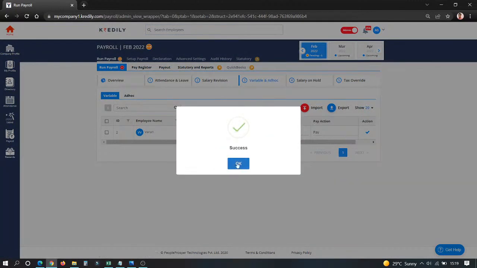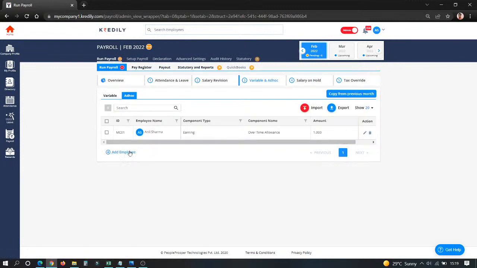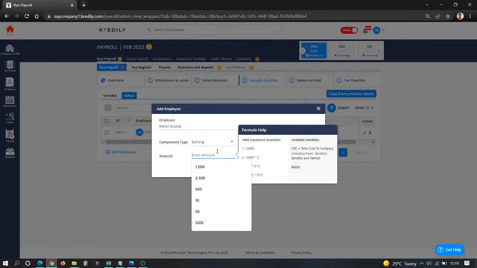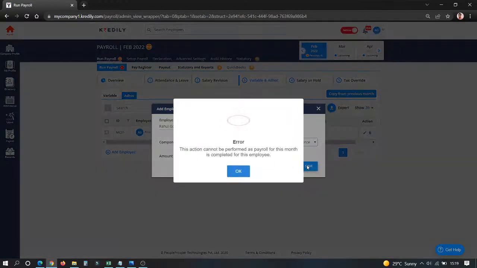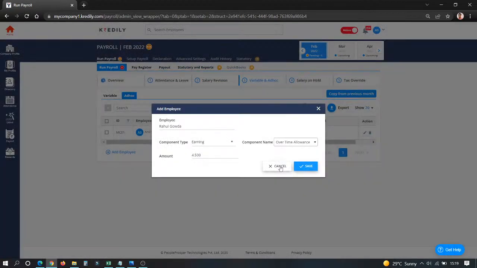Same with ad hoc components as well. In ad hoc component, the system will give you an option to add the component. Now let me add an ad hoc component to this employee Rahul. I'm adding an earning component, overtime allowance. I'm giving him 4,500 rupees overtime allowance, and I'm saving this. Oops, this employee's payroll has already been processed for the current month. That's something that I wanted to talk about.